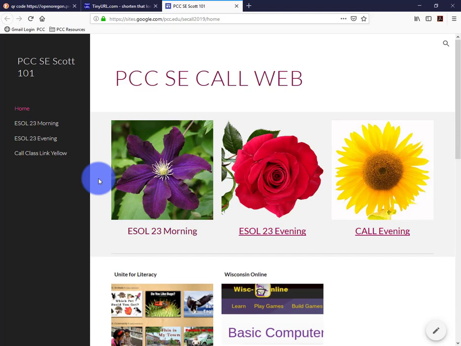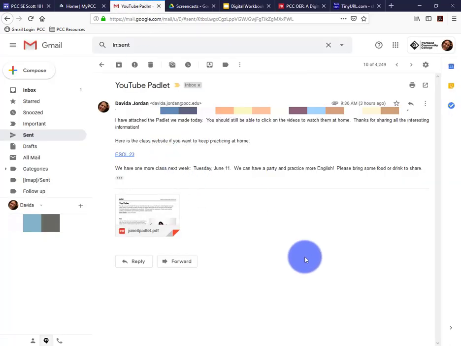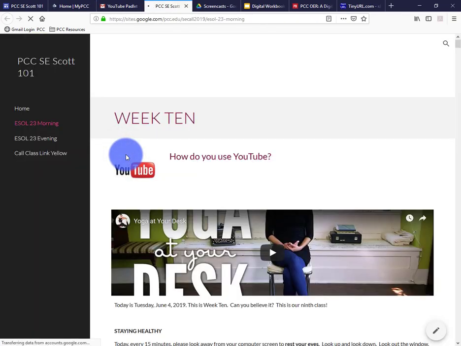QR code, shortened URL. You also can email the students a link to your page. And let me show you what that looks like. Okay. So here's an email that I sent to my students today. I said, here's the class website if you want to keep practicing at home. And all they see is ESOL 23. Easy. And they understand that and they recognize it. And when they click, they get back to the website.